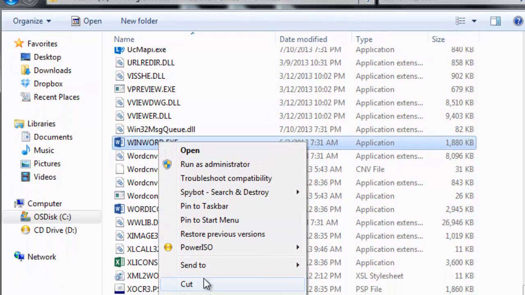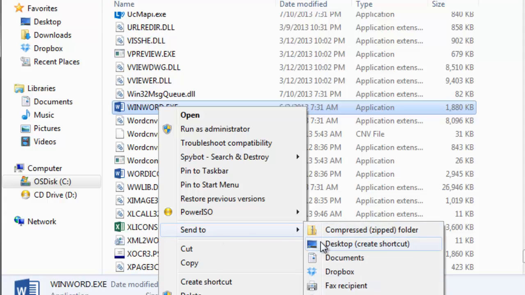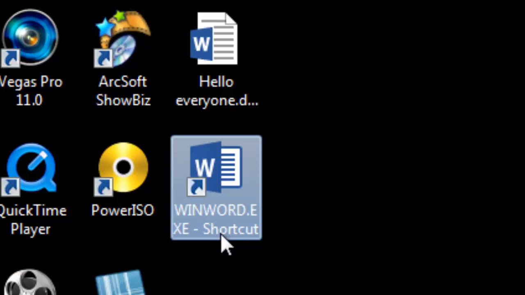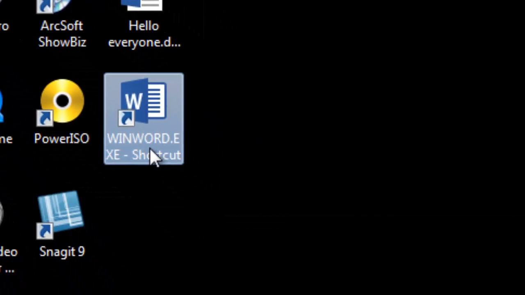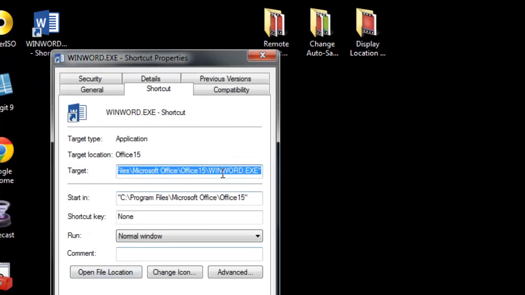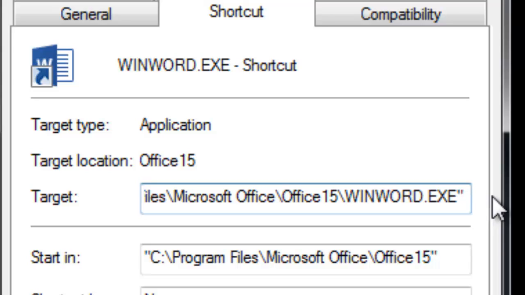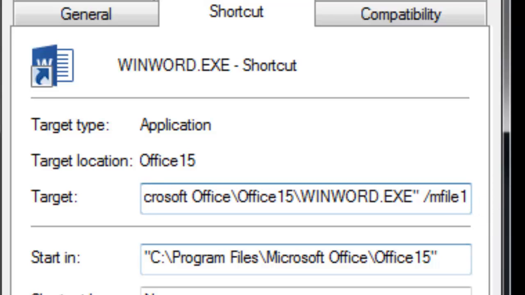You're going to right click on it and send it to the desktop. Okay, we're going to close this up. And then from here, you want to right click on that shortcut, go to Properties, and within the Target text box, right at the very end, after the ending quotation, hit a space, and the command that you want to add is a forward slash and file one. Everything should be together, okay?